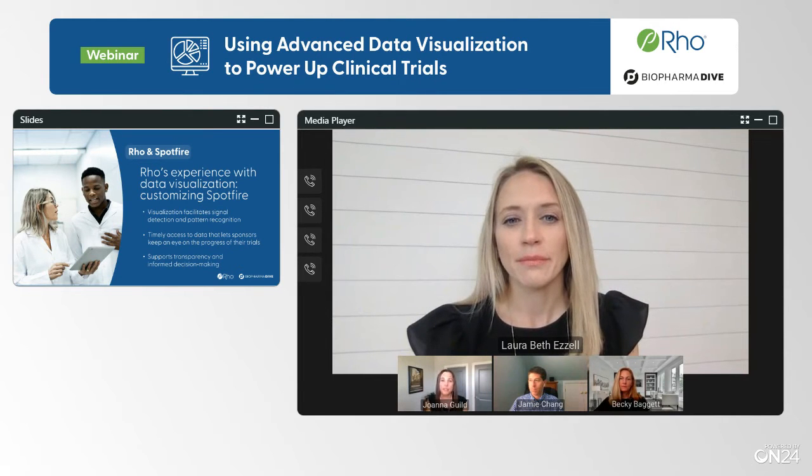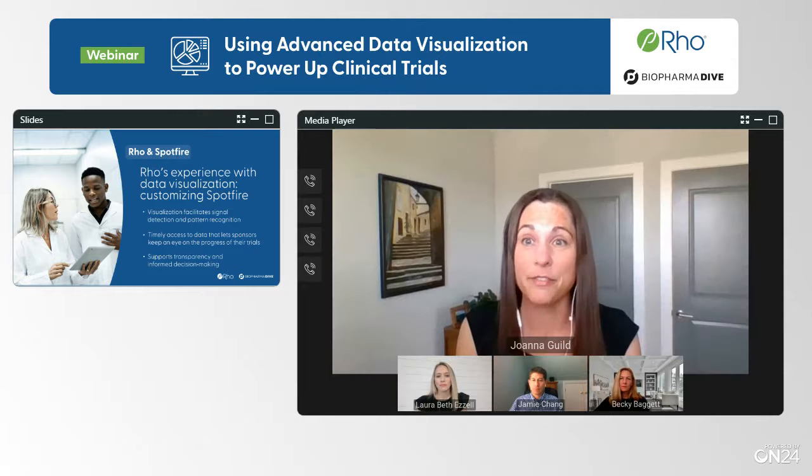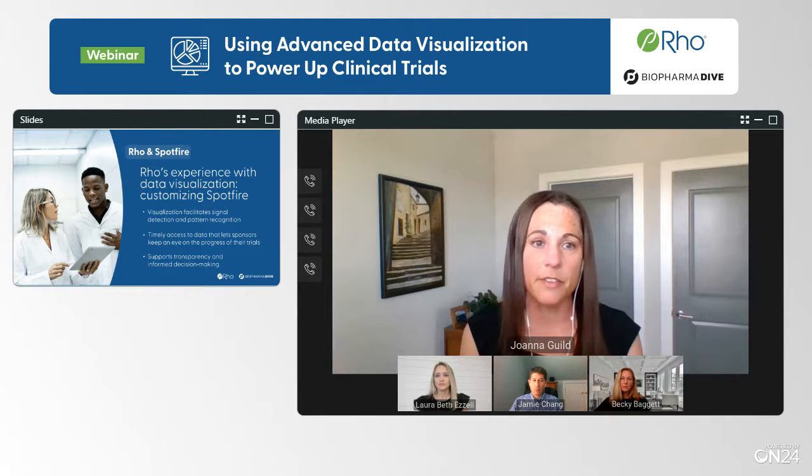So I will start by saying that Rho has a really strong history of data visualization, in particular in the safety data space. Our medical monitors have been really strong proponents of the value in data visualization as a means to spot data anomalies or potential safety signals. And they truly understand how much more efficient and effective data visuals are as opposed to poring through Excel spreadsheets or PDF listings.